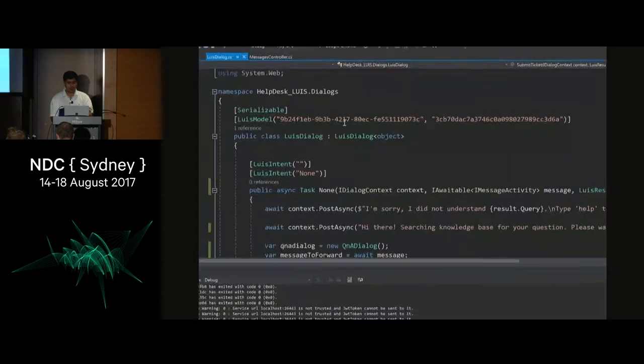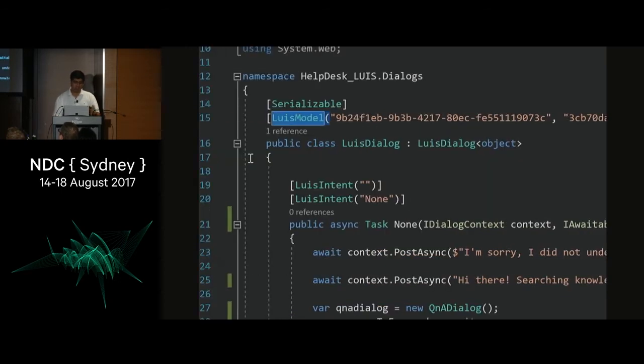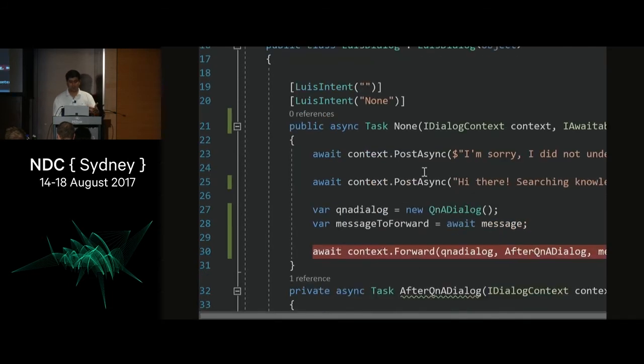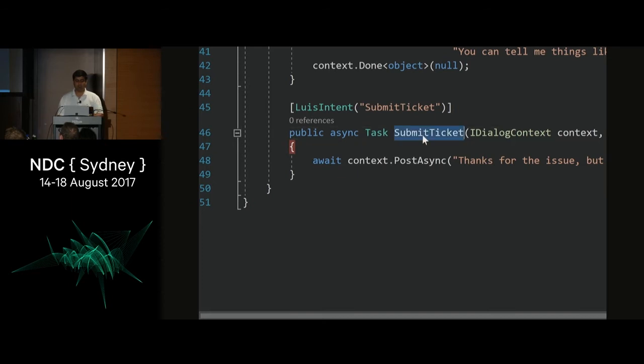To begin with, you'll notice a couple of things. Again, all the dialogs are serialized, and I'll explain what that means in a little bit. I've given it my LUIS ID and the subscription key as well, so that it knows what model to hit. Whenever I call this class over here, it makes a call to LUIS, grabs the intents and entities, and depending on what intent I hit, I then route to that method specifically. So if I was looking to submit a ticket, I would come to this intent over here, which then talks to my method over here. It's just as simple as that, nothing complex here.